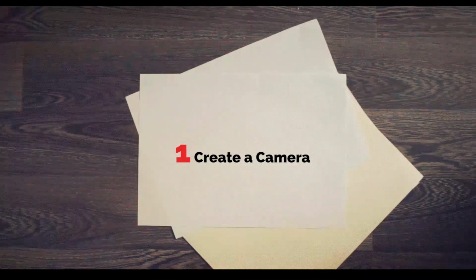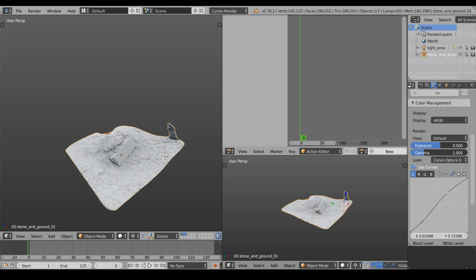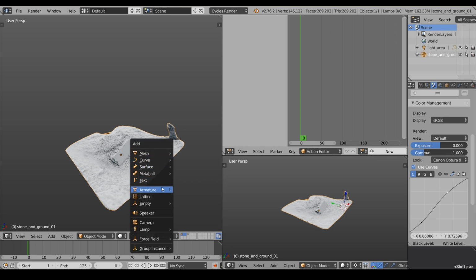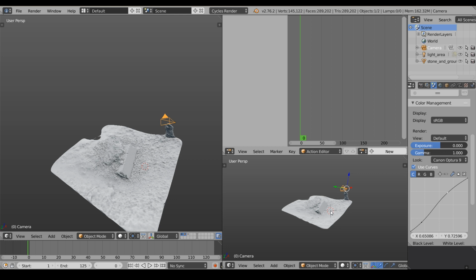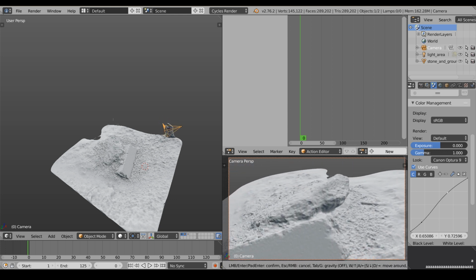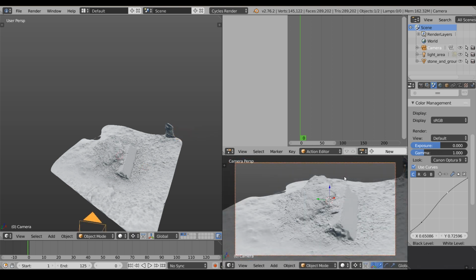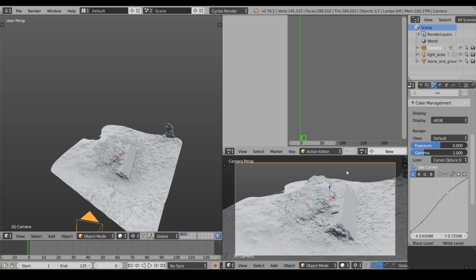I guess it's pretty natural to start with a camera when you want to make a handheld camera motion. So press Shift A and select a camera. After creating the camera, I'm just going to position it by pressing G and moving it around. Then I'm going to press 0 on the numpad to switch to the camera view, and also press Shift F to navigate the camera around. That's a very easy way to point the camera where you want it.